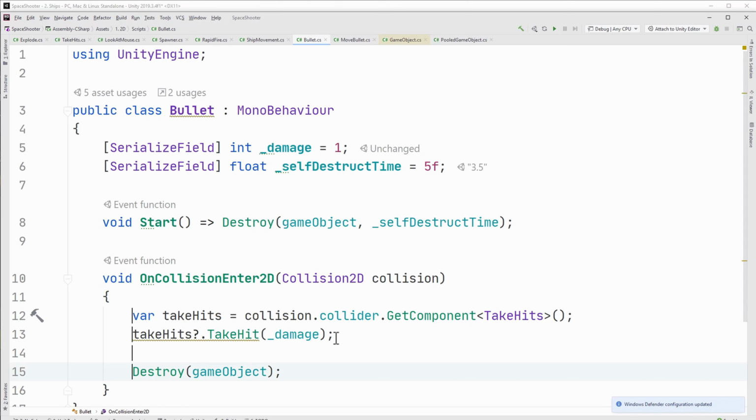Other than that, what we care about is the thing that we have hit, and we can get that from the collision's collider property, and then we call GetComponent and try to find the TakeHits component, which is our script that we're going to take a look at in just a moment. I glossed over it really quickly when we were looking at the spaceship. So our TakeHits component will either be there or it'll be null.